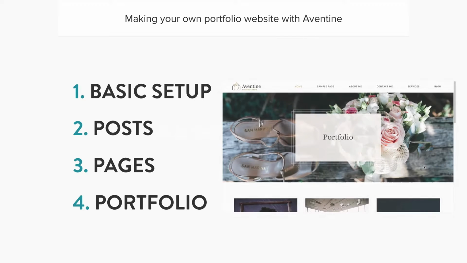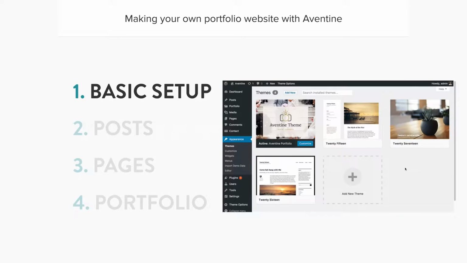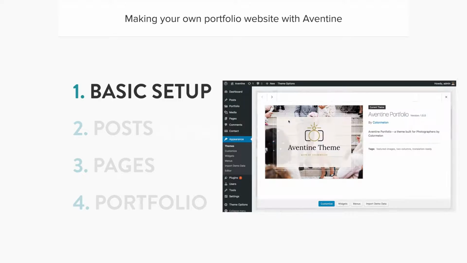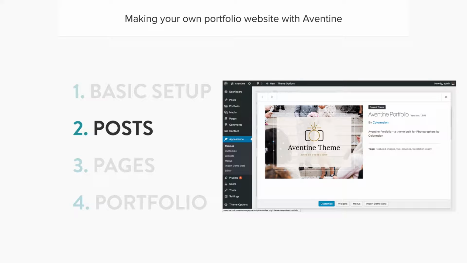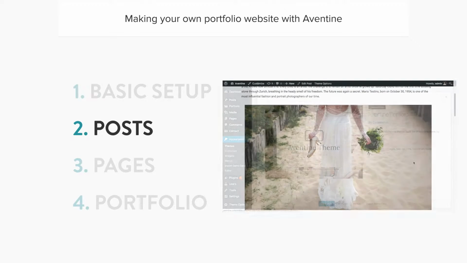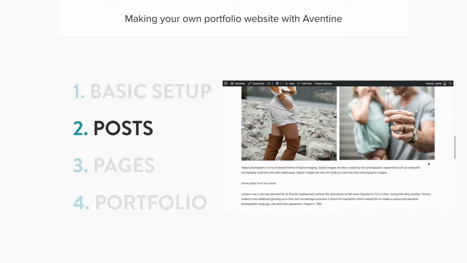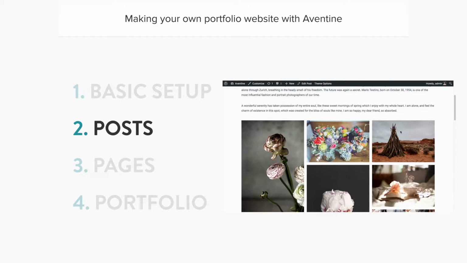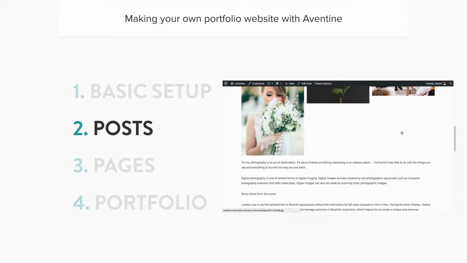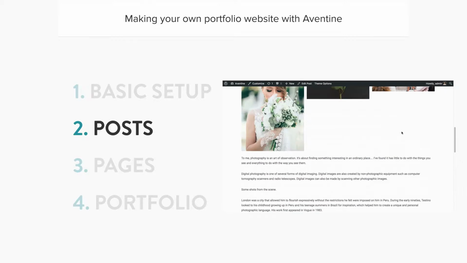This tutorial consists of 4 parts. First, we are going to go over the install and the setup of the theme. We're going to set up the menu, and we're going to set up our logo. Then we're going to create 3 WordPress posts: a regular post, a post with side-by-side images, and a post with a masonry gallery in it.